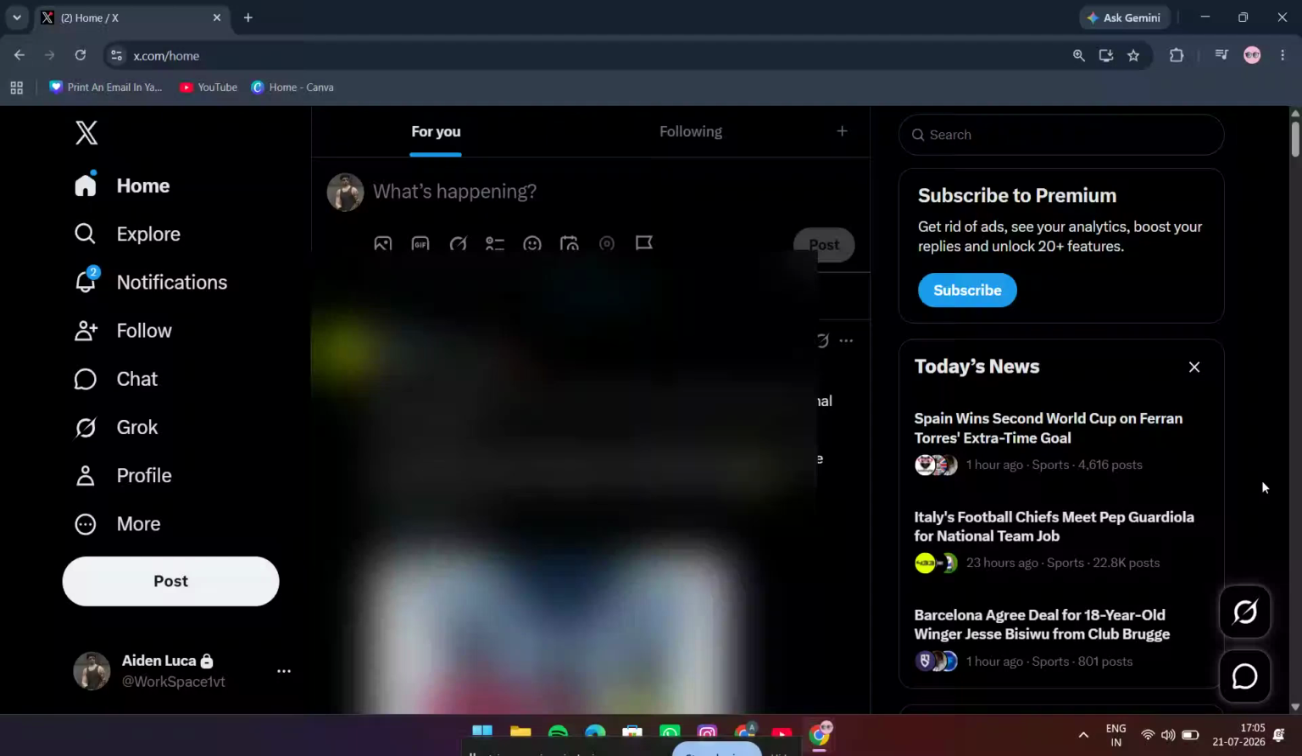If you want to stop seeing suggestions for recommended accounts on X, formerly Twitter, this quick tutorial will show you exactly how to turn that off in just a few steps. This is a simple way to reduce unnecessary email notifications and keep your inbox a little cleaner.